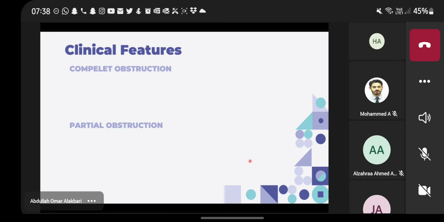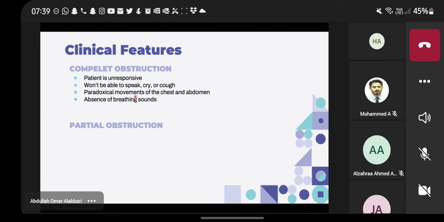For the clinical features, it depends on the degree of obstruction. For example, if the patient presents with complete obstruction, they can be unresponsive. They will not be able to speak, cry, or cough. You will have paradoxical movement of the chest and abdomen, which means that in inspiration, the chest will move in and the abdomen will move out. And in expiration, it will be the opposite. We can have absence of breathing sounds, could be unilateral or bilateral, depending on where the obstruction is. And the patient can present with cyanosis as well.